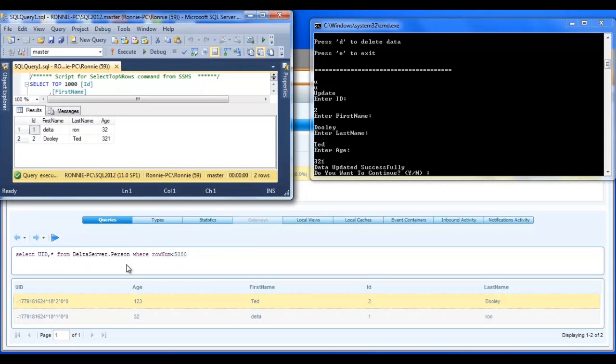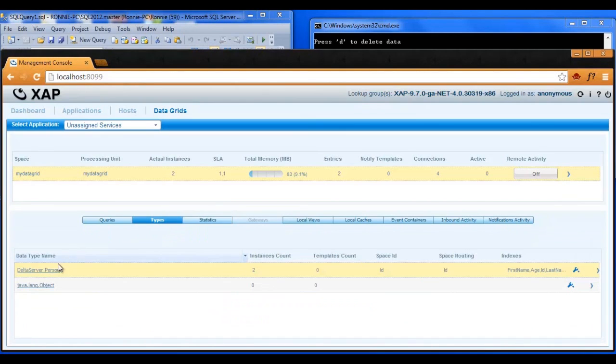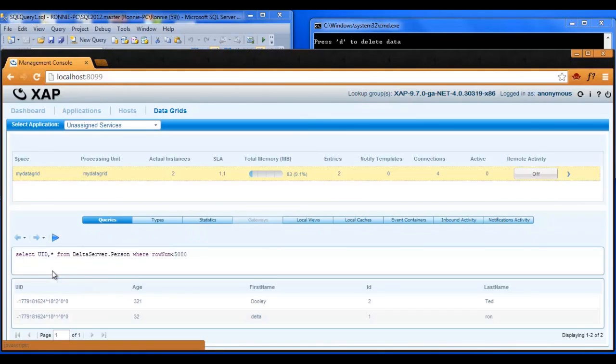Now let's query the space again. The statistics window will show you that those changes have occurred. Now we're going to go ahead and query the data. The same person data, we're going to query it again, and we see that the change that we did has come across in real time.